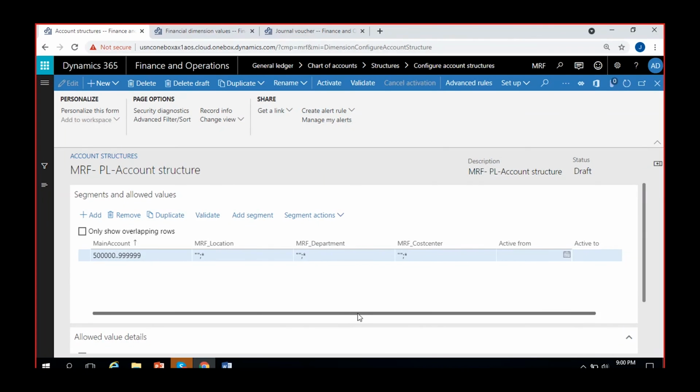And one more, you can add only 10 segments here. Other than main account, you can add 10 financial dimensions only in the account structure. You can't add more than 10. So including main account, you will have 11 segments in total. One main account will be compulsory anyway. Other than main account, you will have 10 financial dimensions only within the account structure. More than 10, you cannot add.